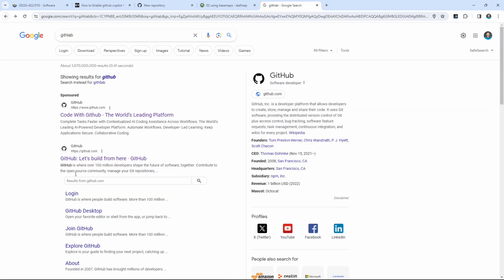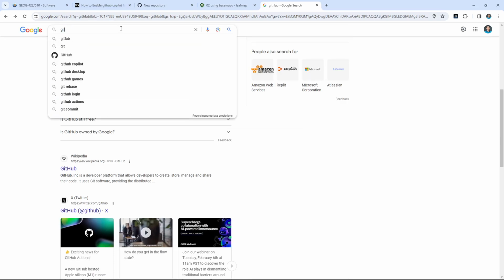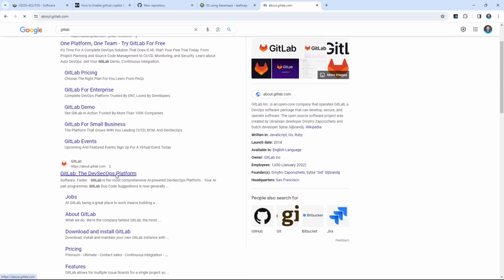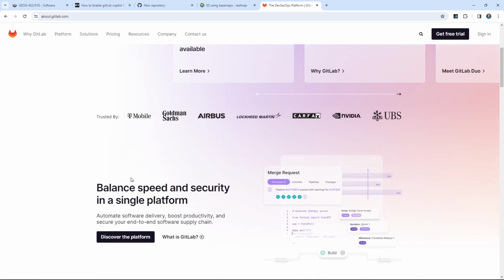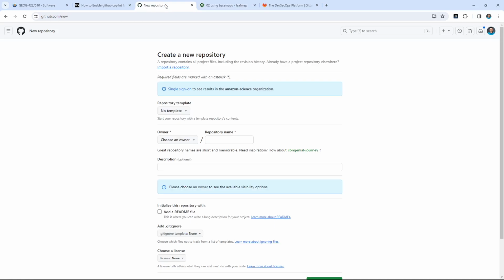You can use GitLab. Okay. GitHub is the most popular one. GitLab is the open source version. If you don't want to pay anything, you can also try out this one. But GitHub is the most popular one. Okay. So again, Git is independent of GitHub.